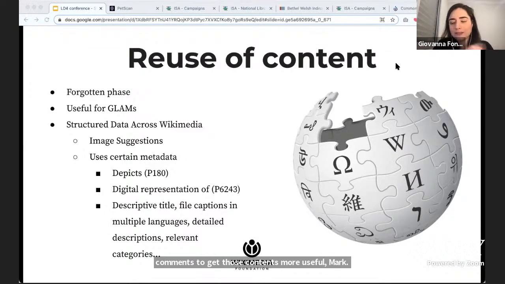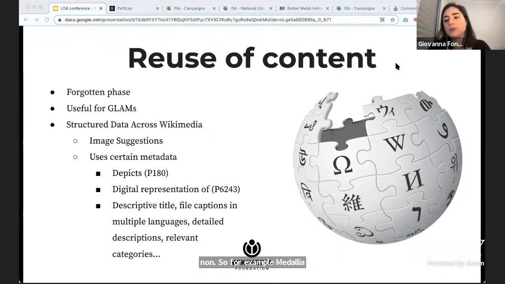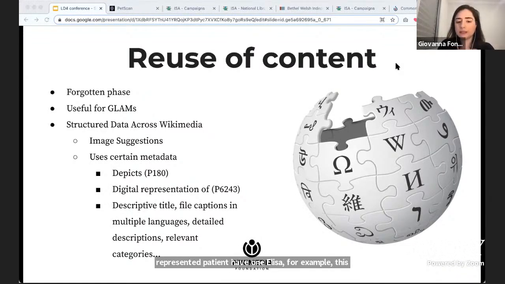And to do that, as I was saying right now, when they asked about the specific and general aspect of it, basically you have to insert metadata as depicts and digital representation of when you have a specific item that is very well known. So for example, the Mona Lisa, you have the digital representation of Mona Lisa. This is not the case for every file, but this is also a very important property to use if you are thinking about that. But there is also the descriptive title, file captions in multiple languages, the detailed descriptions and relevant categories.